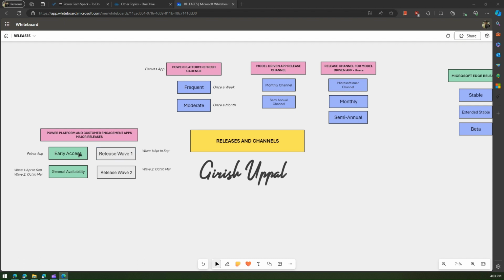But if you subscribe to early access, then, take for example, release wave 1, if it's scheduled from April to September, then you may get early access from February. Or if your release wave 2 is from October to March, like October 2023 to March 2024, or October 2024 to March 2025, then you get early access in the month of August for this wave 2. Okay, so you get a 2 month advance notice for that feature, and then you can explore those features and check the suitability for your organization.